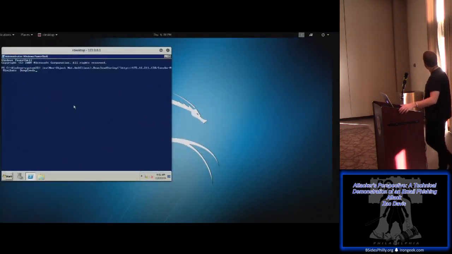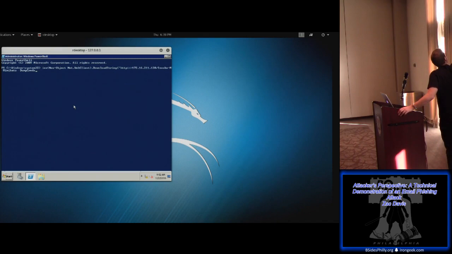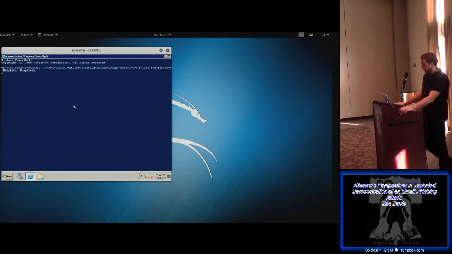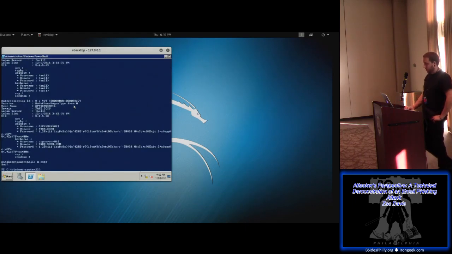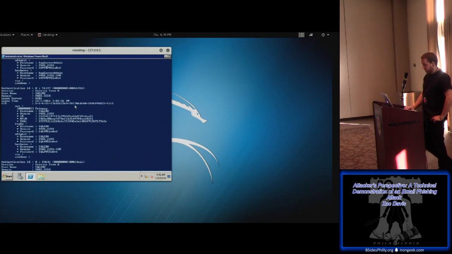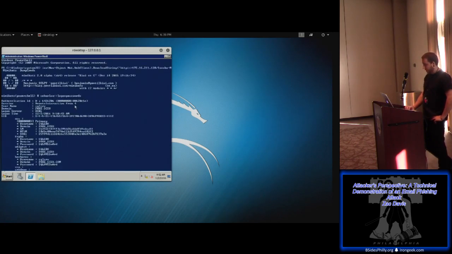So basically what we're doing here is the IEX, and I realize that's really small, Invoke-Expression, opening up a new object. We're going to download a string, which is going to be our script that we're going to run, Invoke-Mimikatz, and dump creds. Let's hope this works. Had trouble with this too, so it might not work. Oh, it worked.